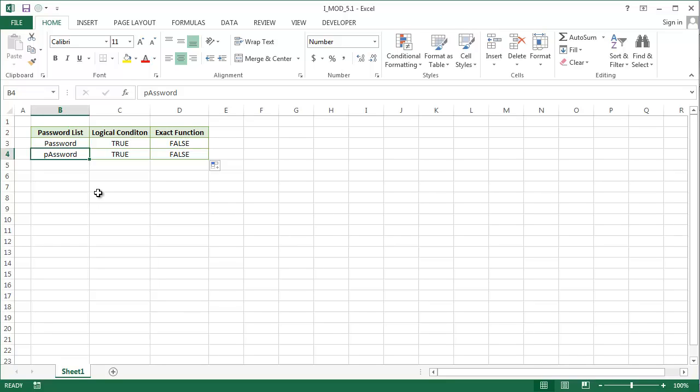If they're not case sensitive, then you can use a logical condition, but if they're case sensitive you can use the EXACT function. These are two functions we wanted to talk about, which are really basic as well, and we'll see you in the next video.